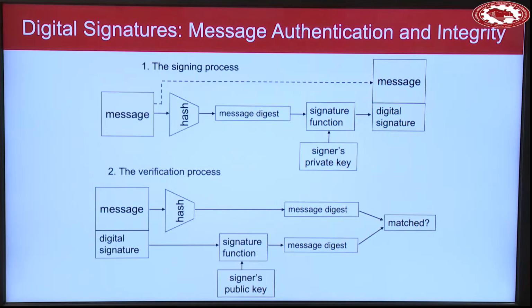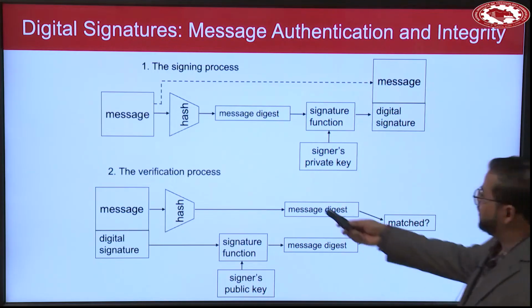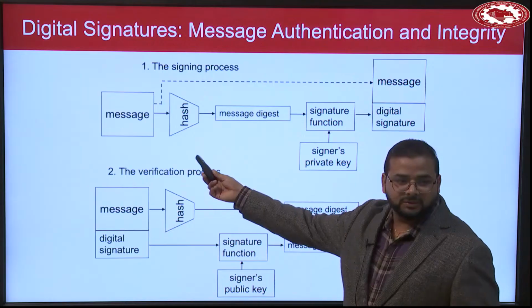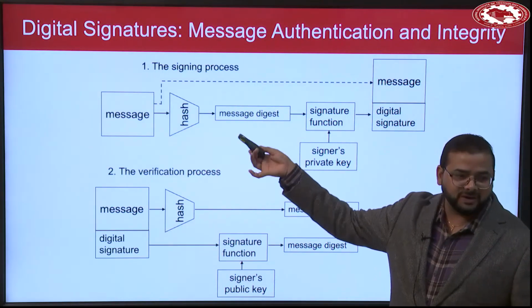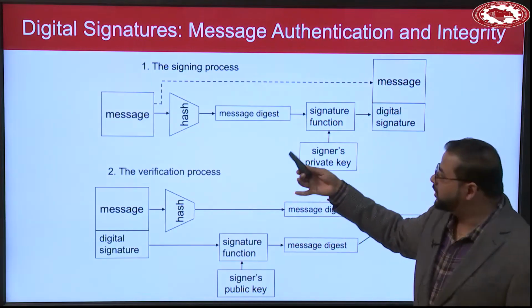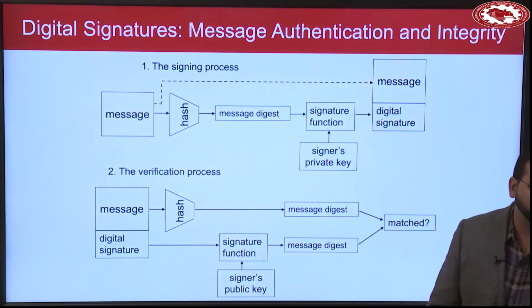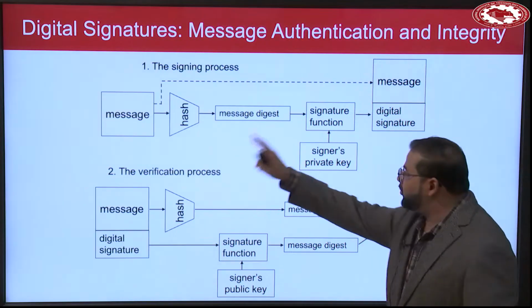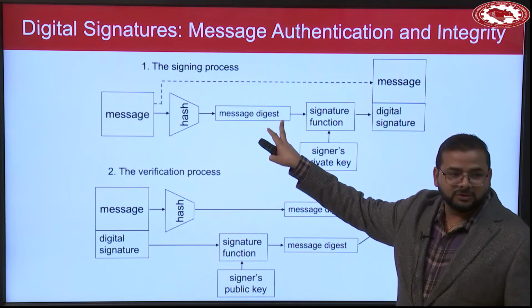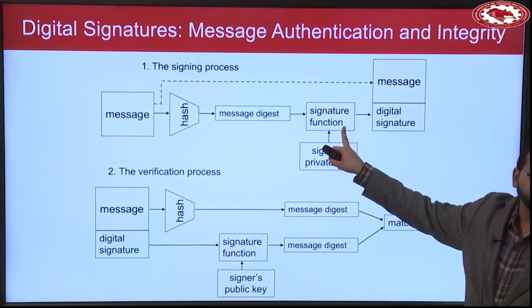So what we generally do is we have a message, and we pass it to a hash function. We call the output a hash code, or message digest, same thing, whatever you call it. Earlier we used to call it message digest because we had MD5-based algorithms. Now we call it a secure hash function and the output a hash code. So you pass the message to the hash function, get the code, and you encrypt this code.